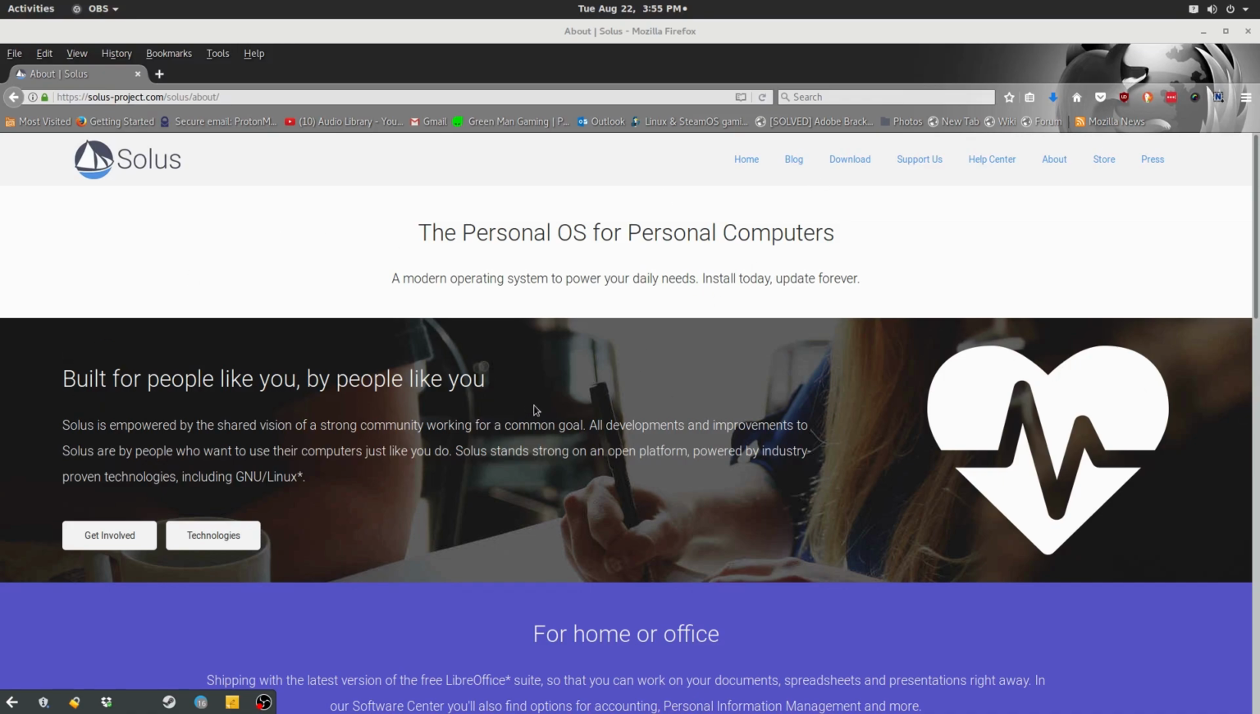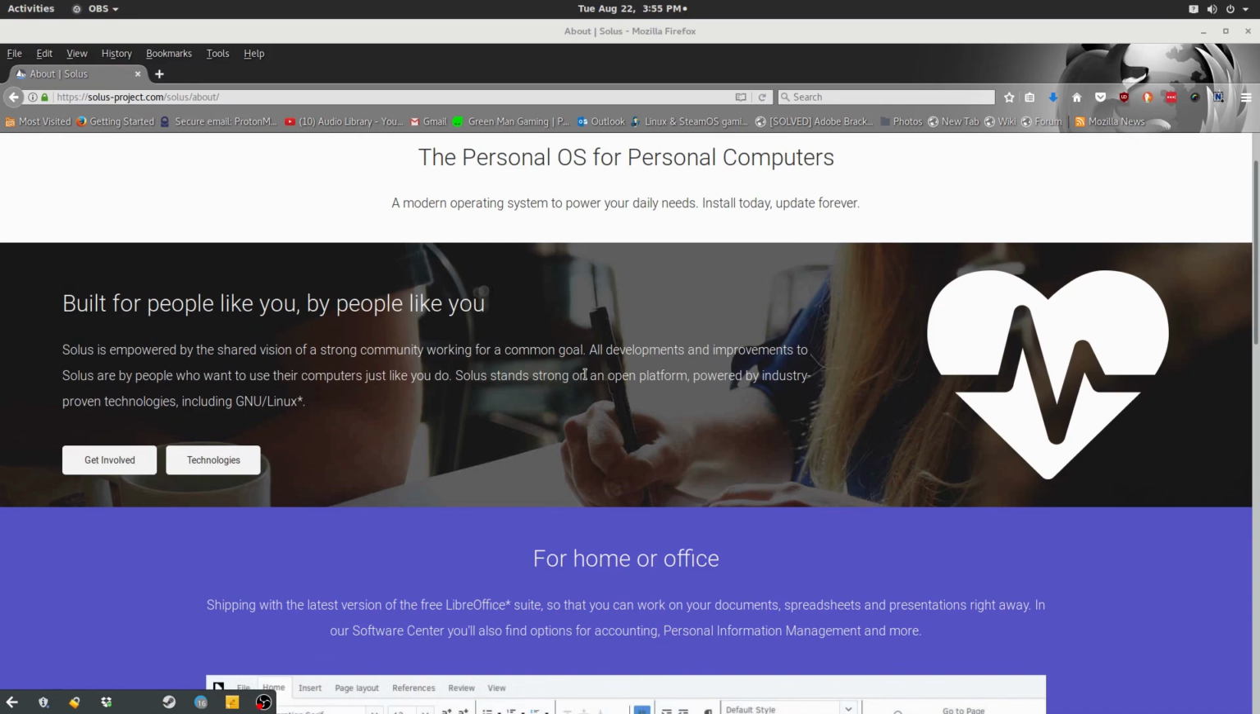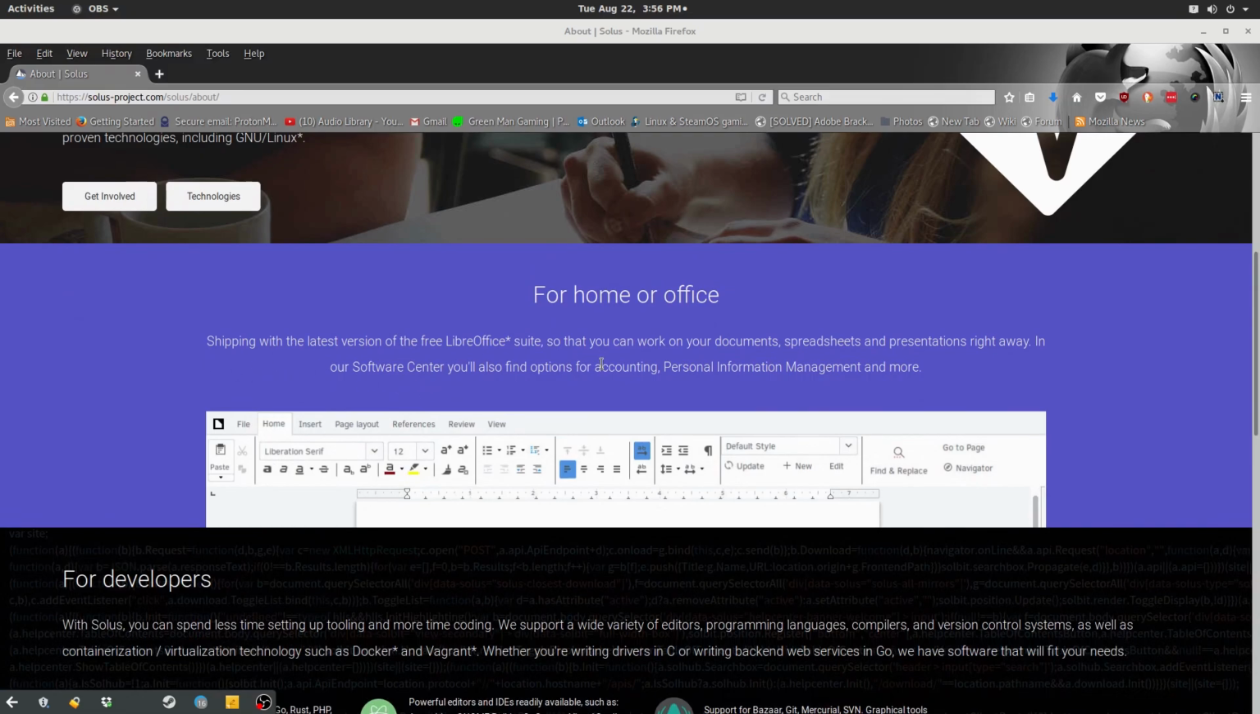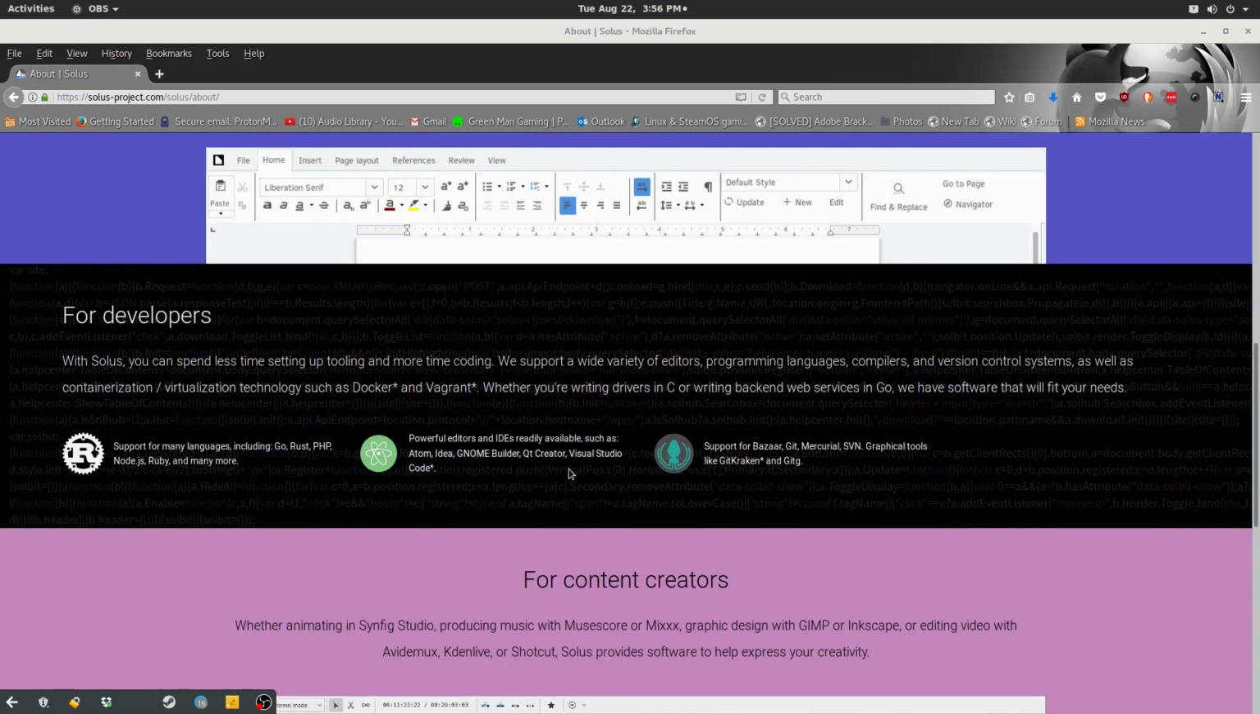I like to take a look at their site first to understand what they want themselves to be described as. So: a personal OS for personal computers. Solus is definitely targeting that personal computing market, built for people like you by people like you. It's empowered to share a vision of strong community, working on a common goal. Development and improvements to Solus are by people who want to use their computers like you do. Solus stands on an open platform powered by proven technologies, including GNU and Linux. For home and office, it comes with the LibreOffice suite. For developers, it comes with a whole bunch of packages for you to get in and start coding right away, which is pretty cool.